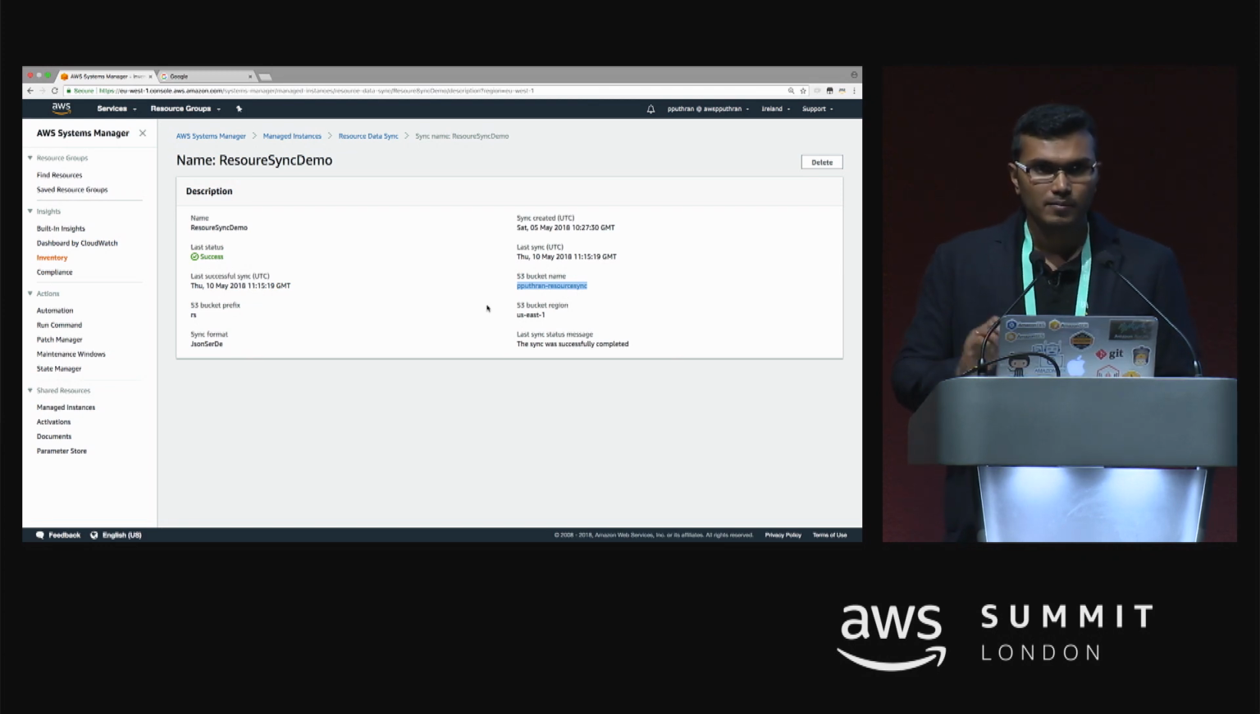Having said that, it's my pleasure to invite Alex on stage, who is going to talk about how they have used Systems Manager at the FT and give more deep-dive details into these features.